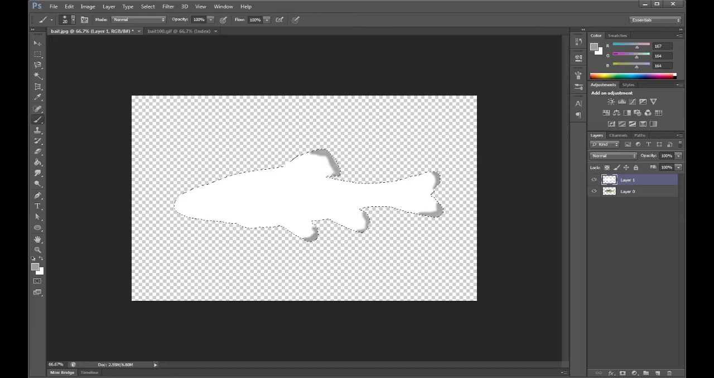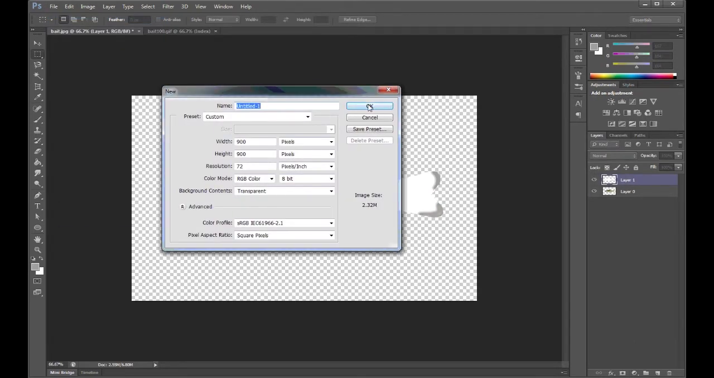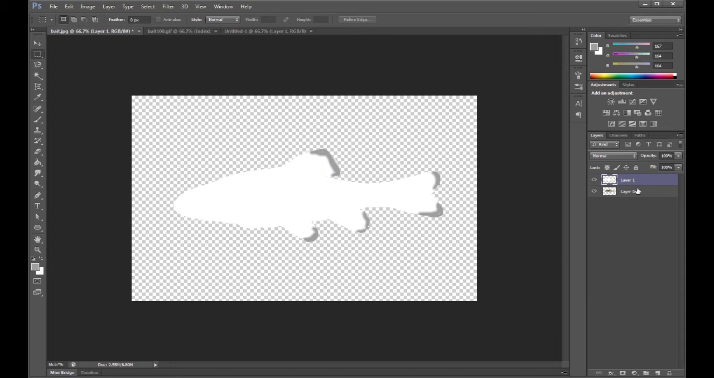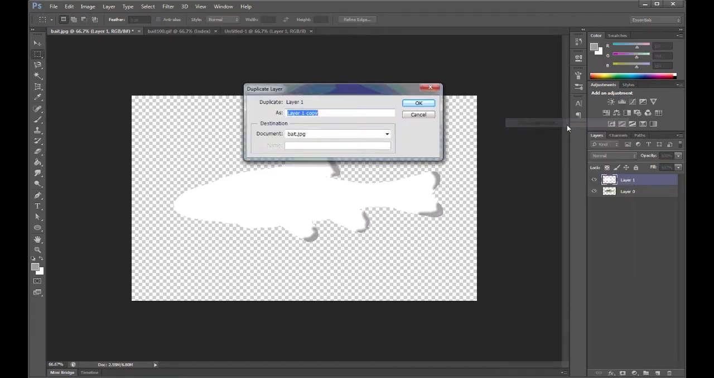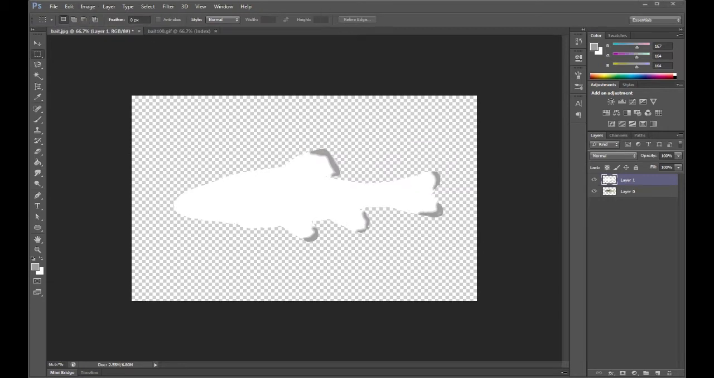Alright, once you're happy with that, we're going to save each layer individually. So I'm going to create a new file just to make it a little easier, and I'll send this layer over to our new file. We'll have to stretch out everything here. Alright, what we're going to do next is crop it down and try to get it as close to the actual fish as we can.